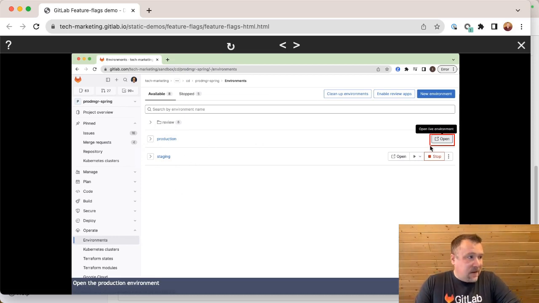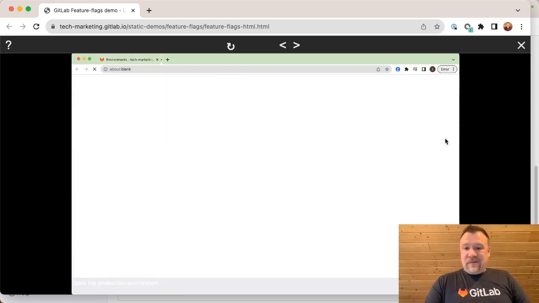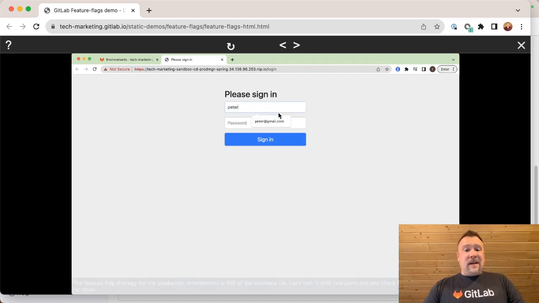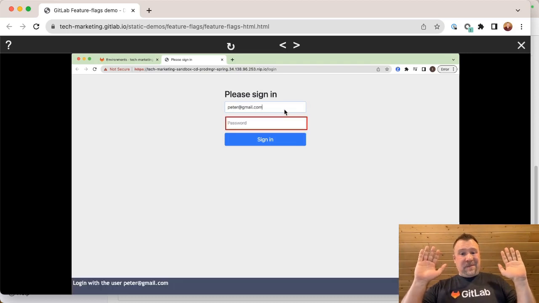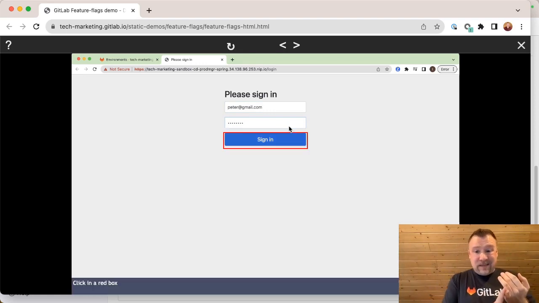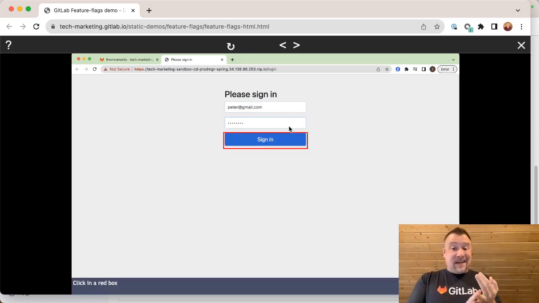We're going to log right into the production environment because we are confident developers. So I click Open, which opens a new tab for me. And it's going to ask me to sign in. I can click here. Again, no typing because it's a click-through demo. We're going to let the robot type in Peter's password. Peter is not in any of those user lists, and Peter is not Thomas. So Peter's probably going to end up with the old site.